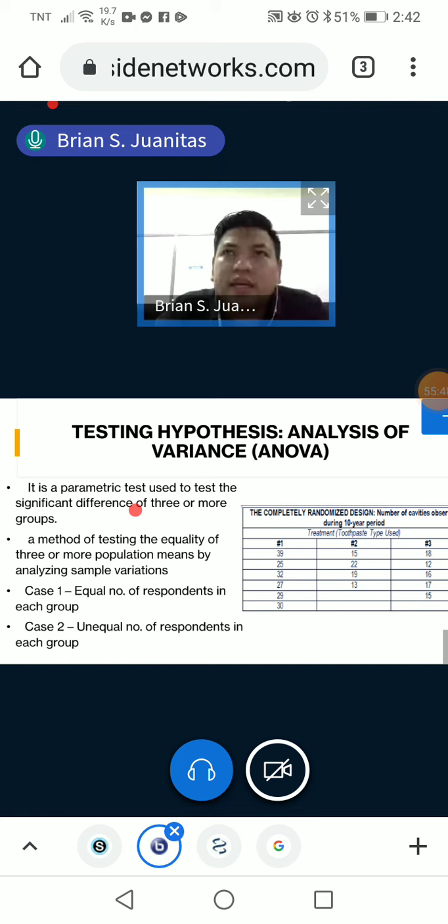Hindi mo ma-determine na ang isang test kailangan ANOVA-rated. Just look at the variable group. If it's 3 or more, then you use ANOVA. Metric test used to test the significant difference of 3 or more groups. Okay, so a method of testing the equality of 3 or more population means by analyzing the sample variation.